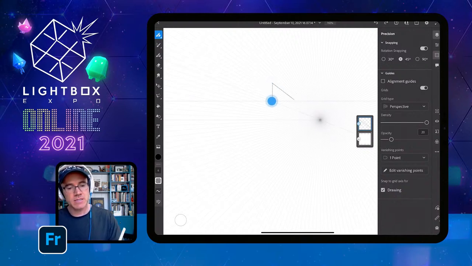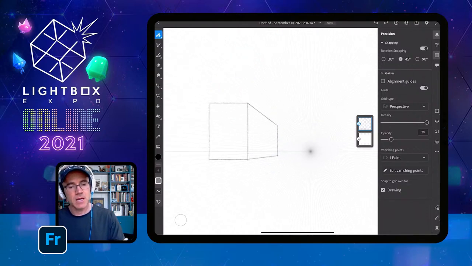And right off the bat, I can start drawing my 1 point perspective box, okay? Now, while I was drawing, you might have noticed something really delightful. What is that? I'll check it out. I'm gonna draw another box up here. I'll just draw a square first, okay? Do you see the extra lines there?